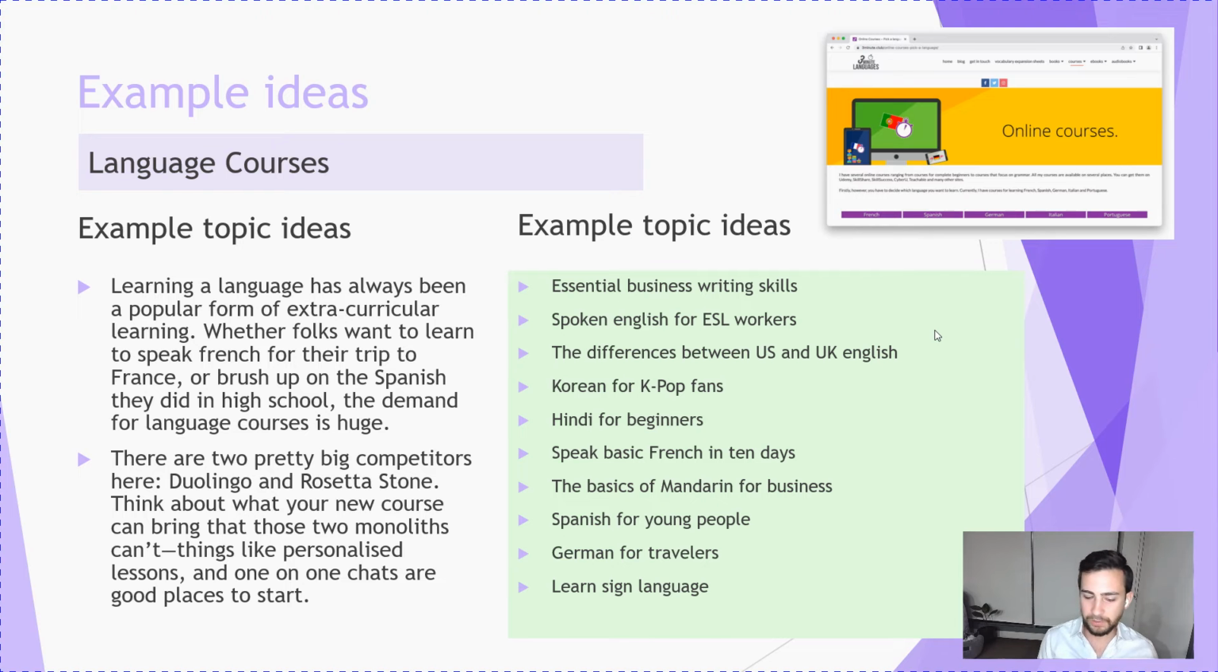Or it could be for leisure. So people obviously go on holidays each year. They want to learn the language they're going to. I guess the key consideration here is there are some big online competitors which focus specifically on this area. So for example, Duolingo, Rosetta Stone. So just try and not directly compete with this company.